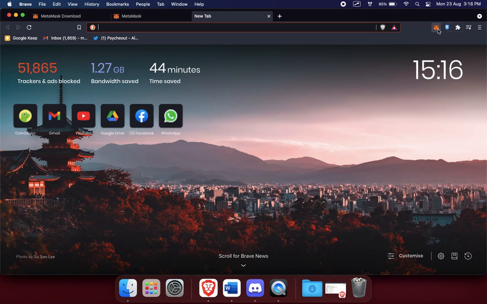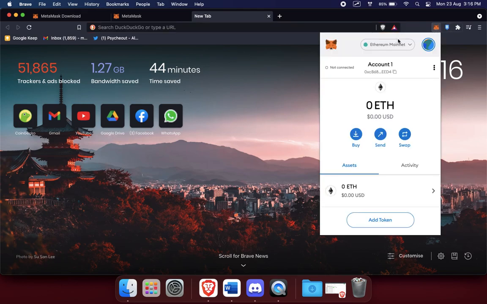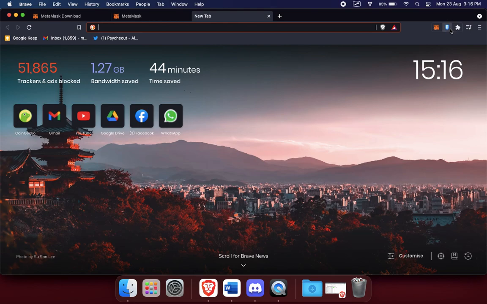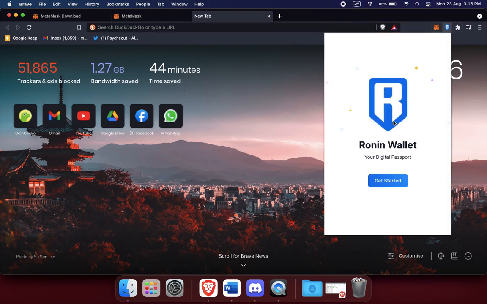We've already set up our MetaMask. So if I click on MetaMask, you'll see a little pop-up, right? This is exactly the same as we saw on this page, right? It's the same thing, just the pop-up. Now I want to see the Ronin pop-up. So I'm going to click on Ronin and it says Ronin Wallet, your digital passport, get started.